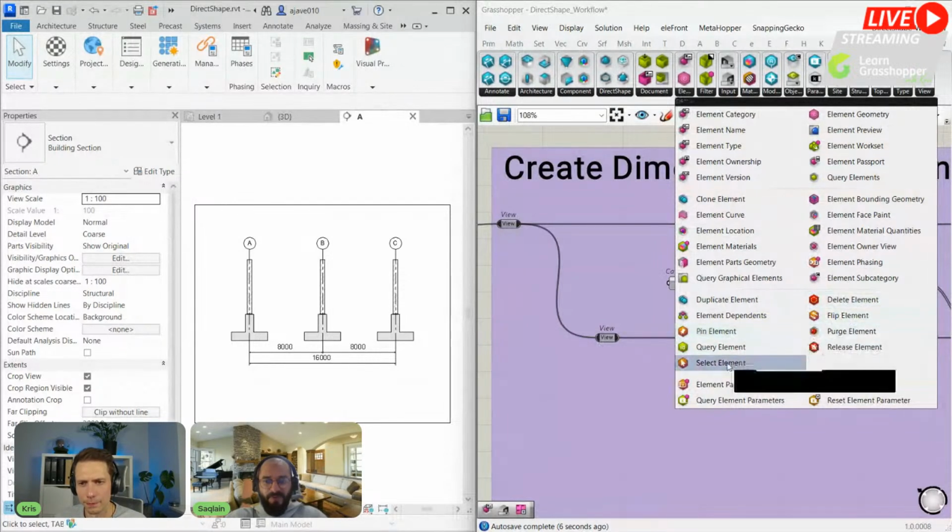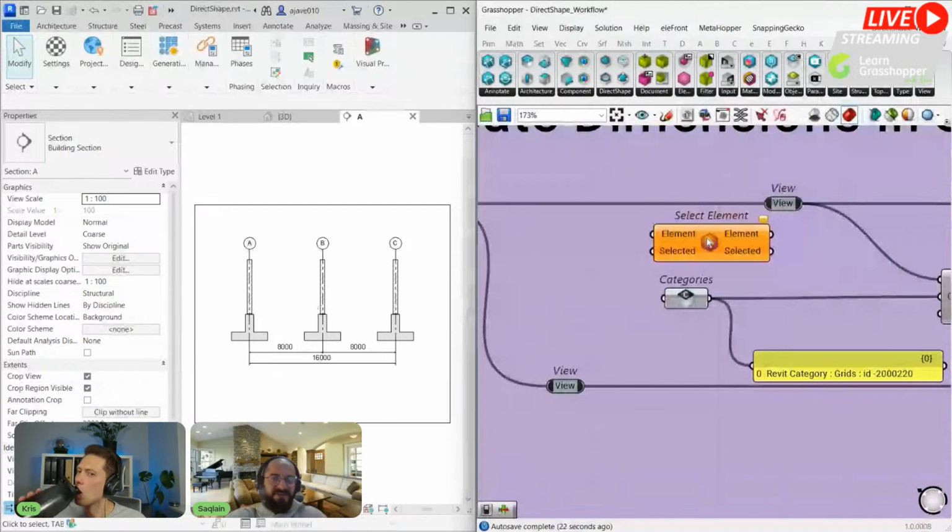There are so many components. There is one, this select component. If you cannot find any object in your Revit view, you can just use this select component, select the specific object, and turn it true or false. It will basically highlight that component in Revit.